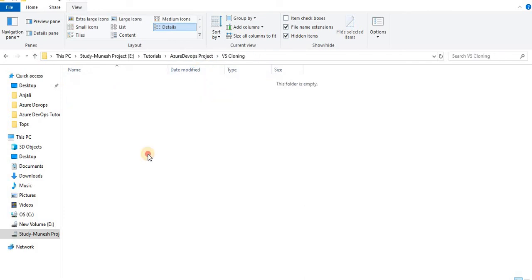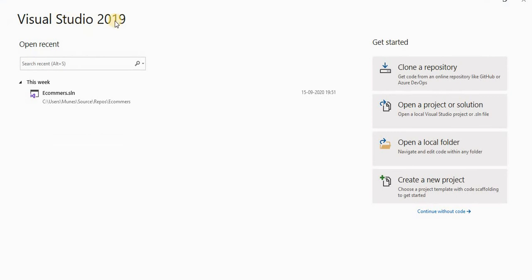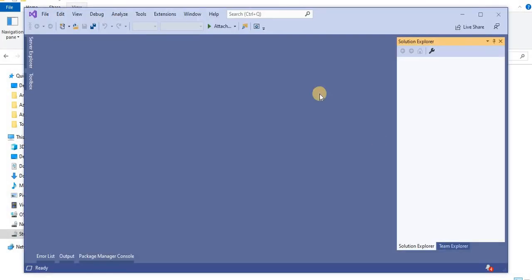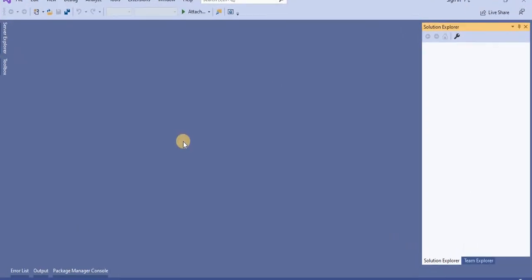Now let's see how we do cloning with Visual Studio. For that, let's go to Visual Studio. Currently I have Visual Studio 2019, and in this way I'm going to do the cloning. You can do cloning by clicking on Clone a repository, or you can click on Continue without code.